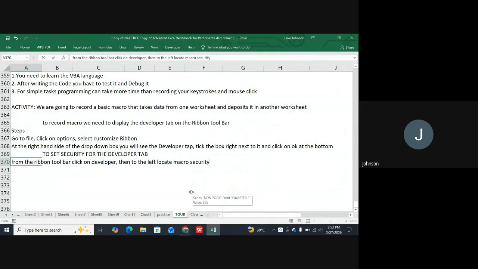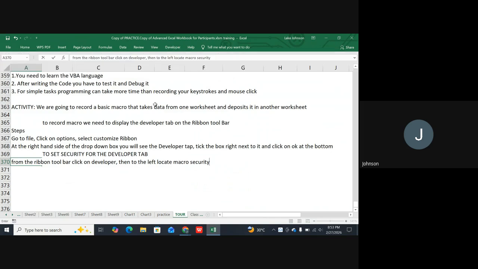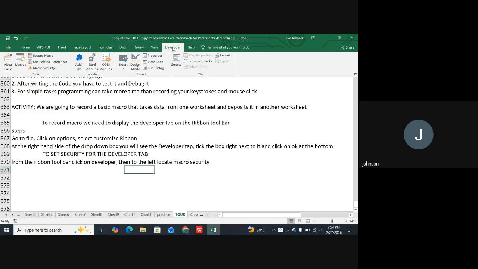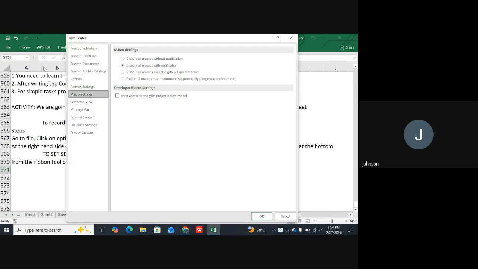So now, I think we've been doing a lot of typing. Once you come to the developer tab, then to the left-hand side of your screen you see here you have macro security. Click on macro security, and from this drop down, make sure that disable all macros with notification is toggled on.